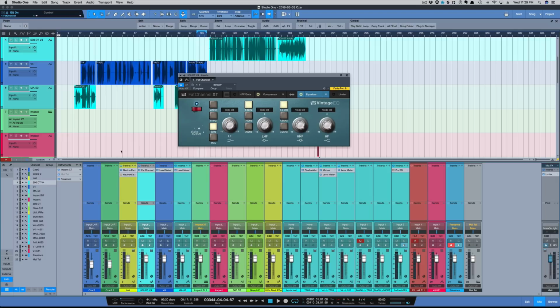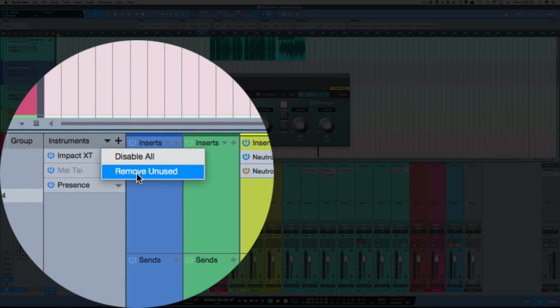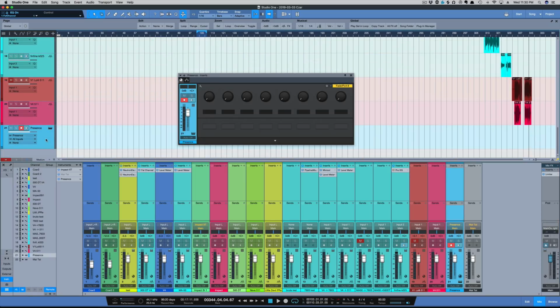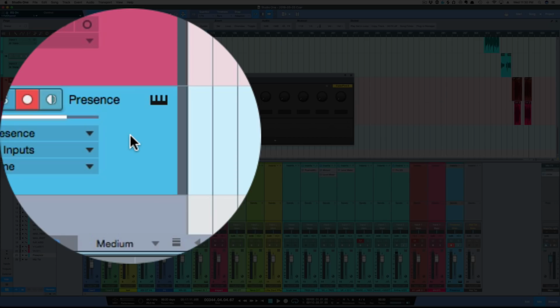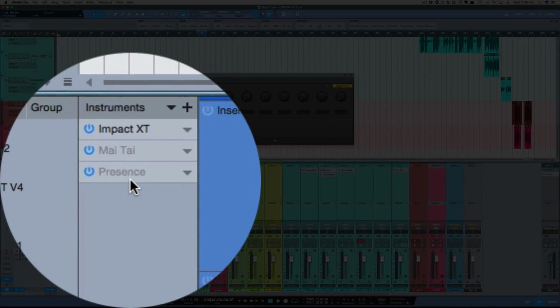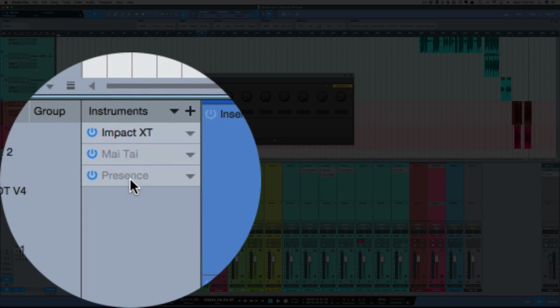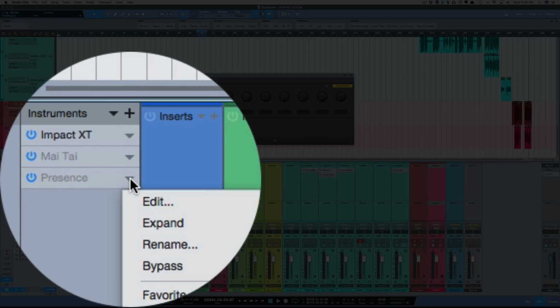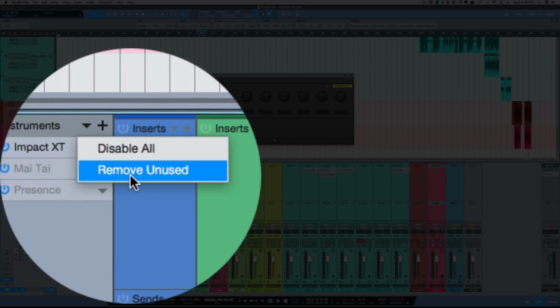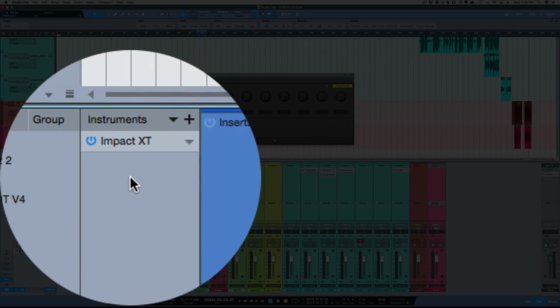The next one is under the instruments now. We have a new option to remove unused. This is really handy. You get to using a lot of virtual instruments, and sometimes, like this presence track I have here, if we remove this, you can see it now grays out the presence instance under the instrument list because it's not being used. And before you would have to go under each instrument and just go to remove. We now have the option to go to remove unused, and it's going to remove all of your unused instruments. So that's a really handy one.